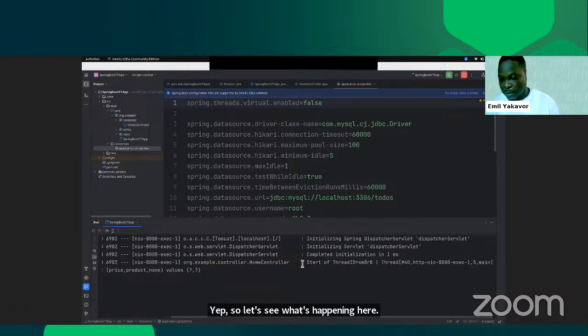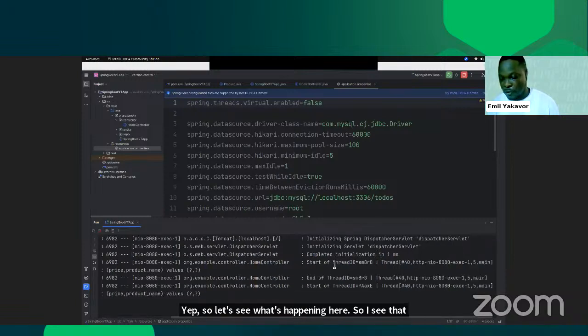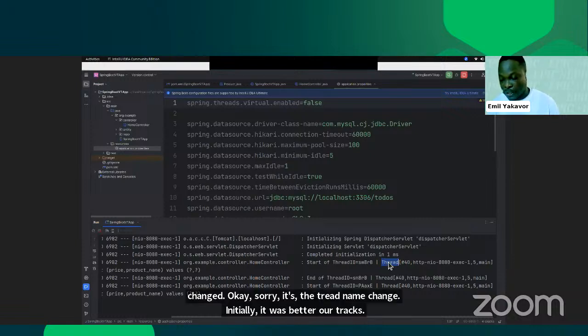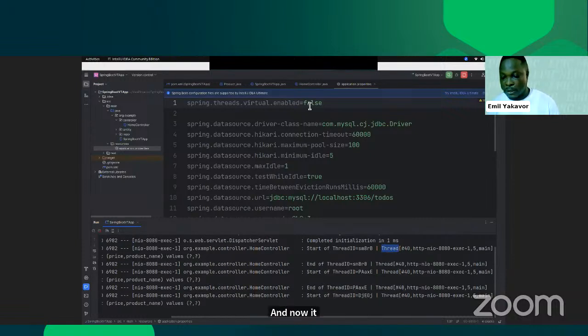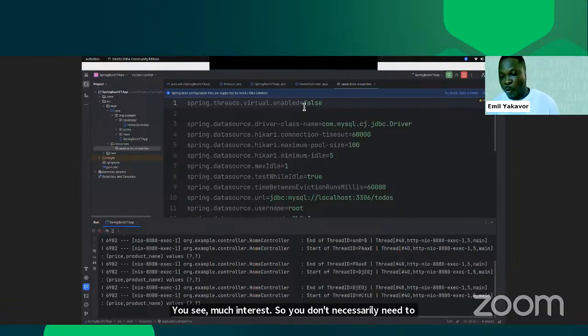So I see the start of thread. You notice that the thread naming changed. Initially, it was virtual thread, and now it is thread. So if you enable this, in your logs you will see virtual thread. If you disable it, you see thread. So you don't necessarily need to disable it. If you don't need it, you can take this entire line off, or you can keep it there for easy configuration sake. So you put it to false, and then you have this.